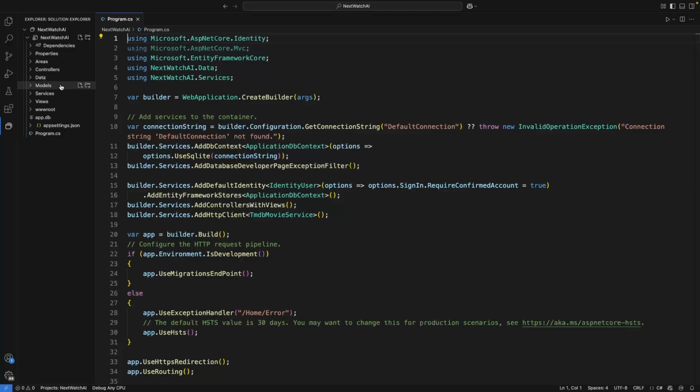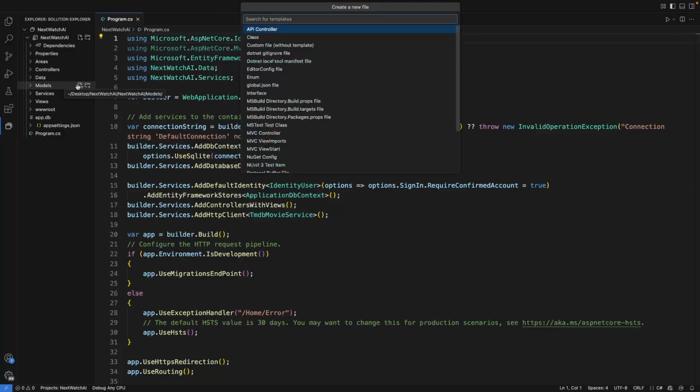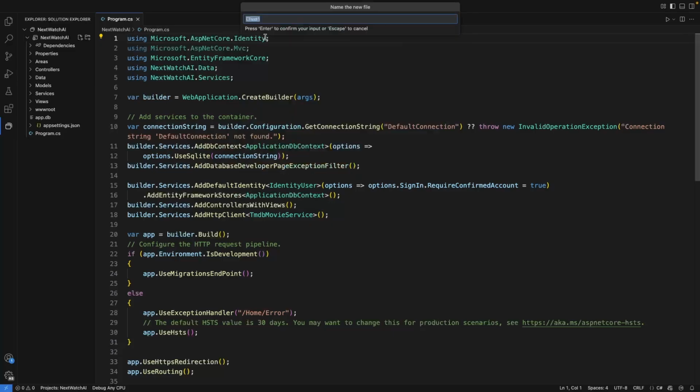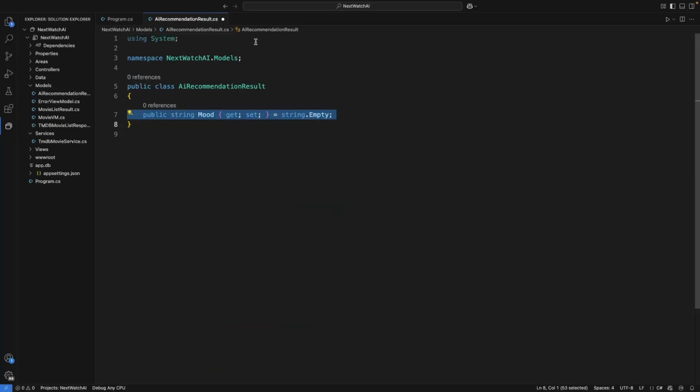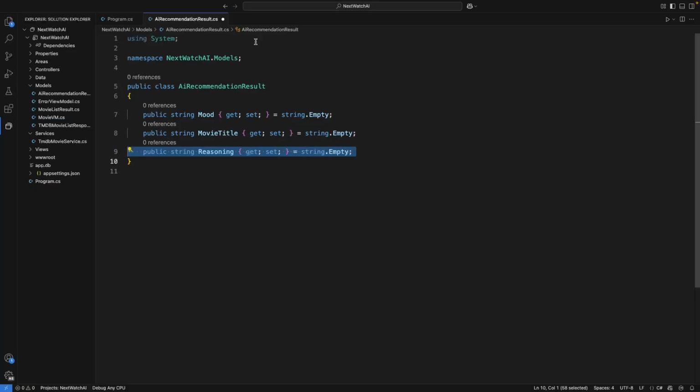We'll create a class called AIRecommendationResult, located in the Models folder. This class represents the full AI response. That includes the original mood the user entered, the movie title GPT recommended, and a reasoning string where GPT explains in natural language why the movie fits the mood. This separation of concerns is essential. Even though GPT returns plain text, we want to parse and wrap it into a predictable, strongly typed structure.